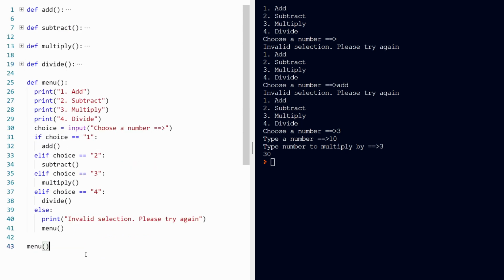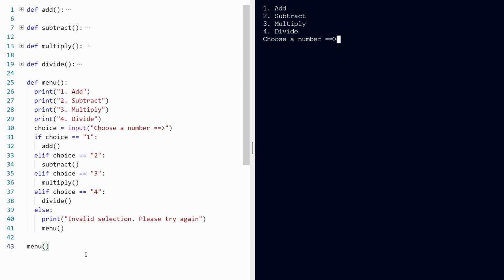So now let's run our program again. Choose a number. So let's choose 1 to add. Type in a number, 5. Type a number to add, 2. It prints the answer 7, and then it goes back to the menu, so the user can now choose a different option. But there's another improvement that we could make to this program.